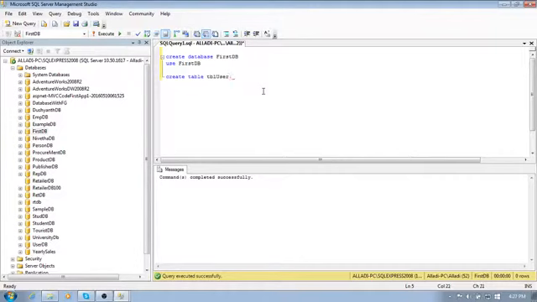Then here I should specify whatever columns I want to have in that. I would like to have certain columns, so I should specify the column names there. For that purpose, I am now going to specify the column names along with the data type.